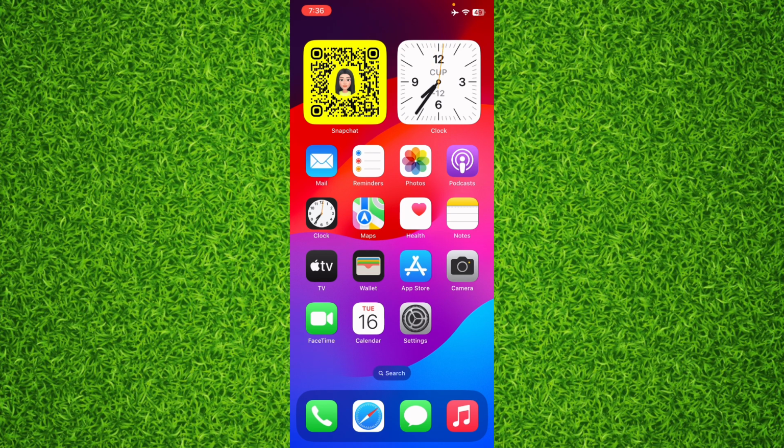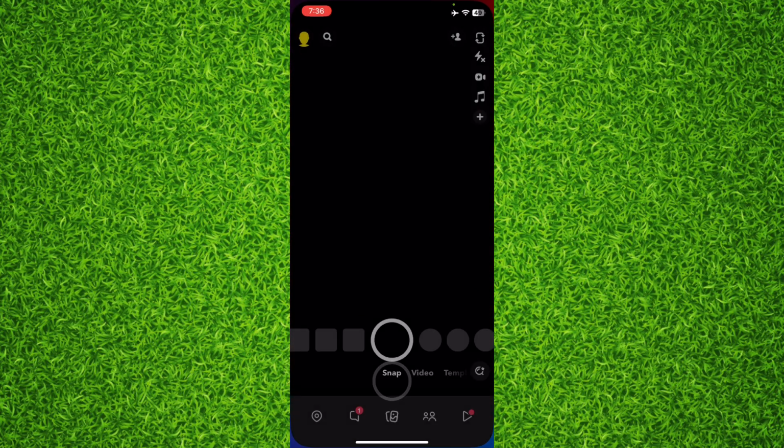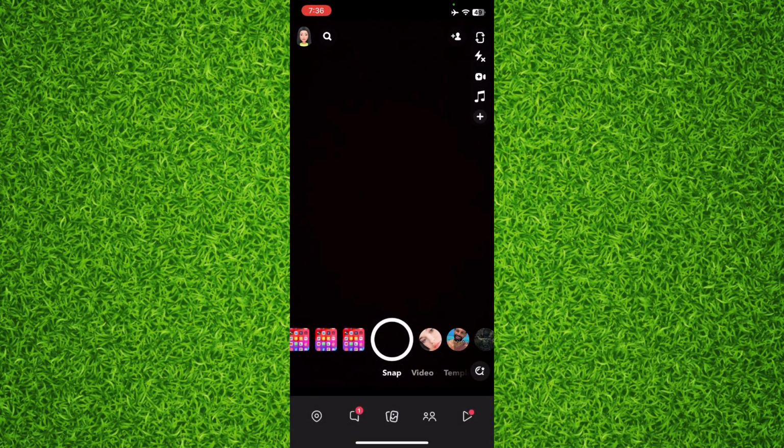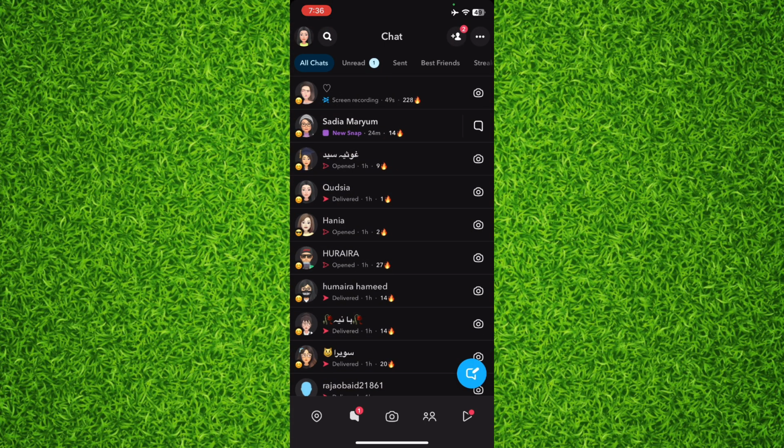In this short tutorial, I'm going to show you how you can see your streak with your friends in Snapchat. So let's start the process. Open up your Snapchat, then tap on the second icon at the bottom of the screen, Chats. Now here you can see chats of your friends.